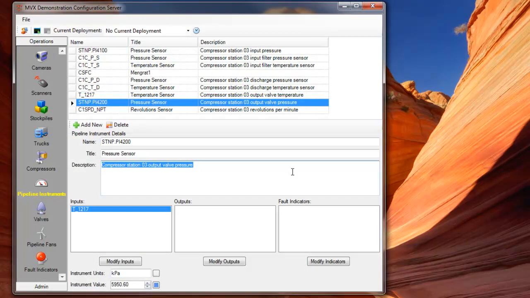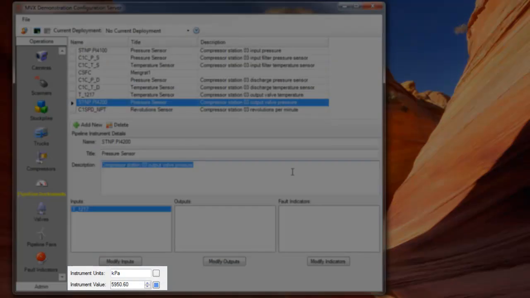The final aspect of the instrument configuration are the properties that are specific to the pipeline instrument class. These are the units of measurement for the instrument and the current measured value. All values that are not relationship links are treated as configuration values by default.